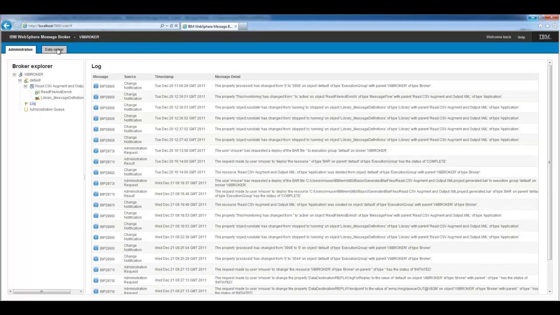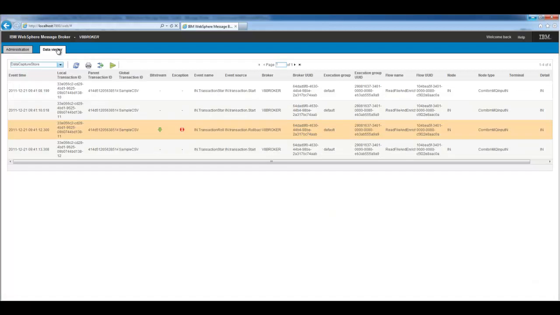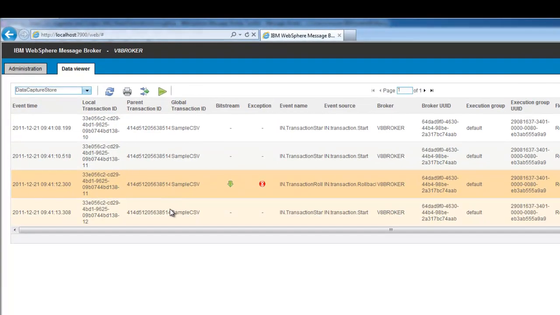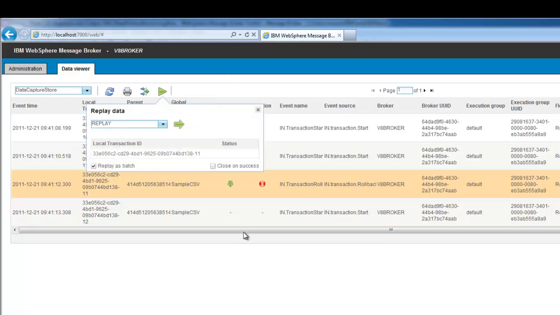Switching to the record and replay perspective, I can see the messages that have been processed by my broker. My first and last message were processed successfully. And these two messages represent the data that was in error. Here we can see the exception, which we can download and view, and the bitstream, which means that we can replay this message. Selecting it and selecting replay will allow me to process that message on the replay destination.